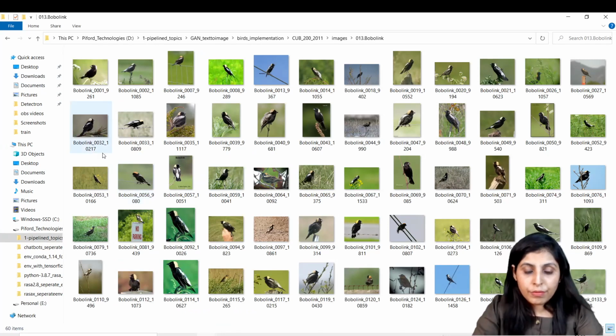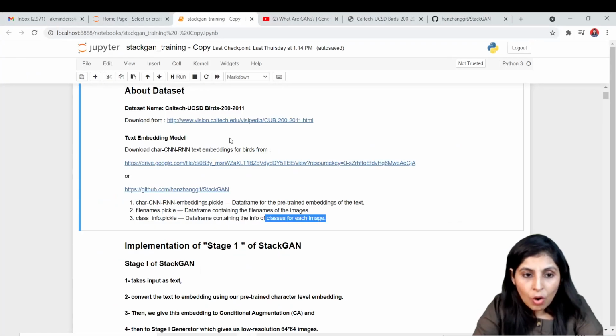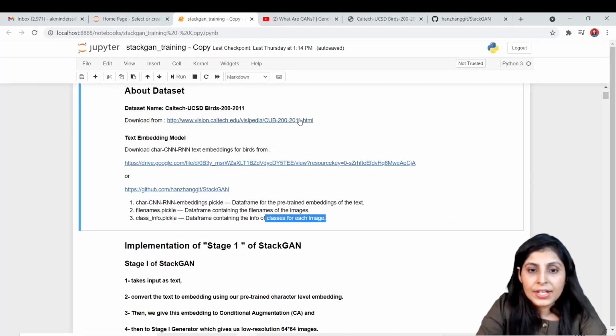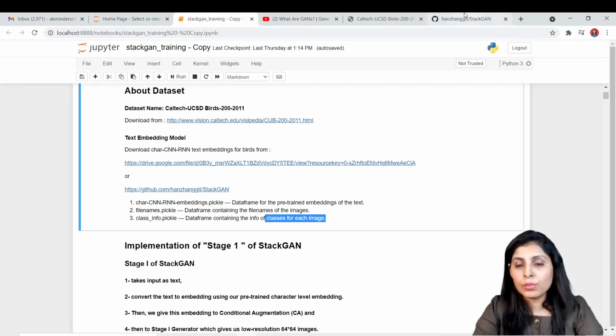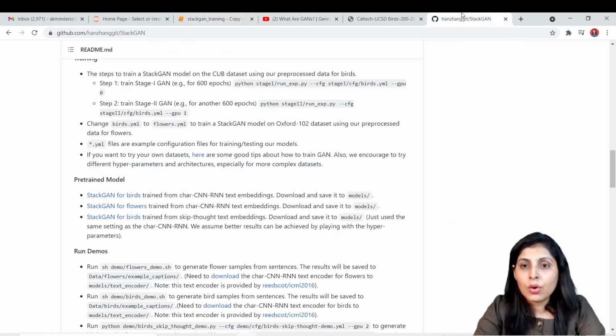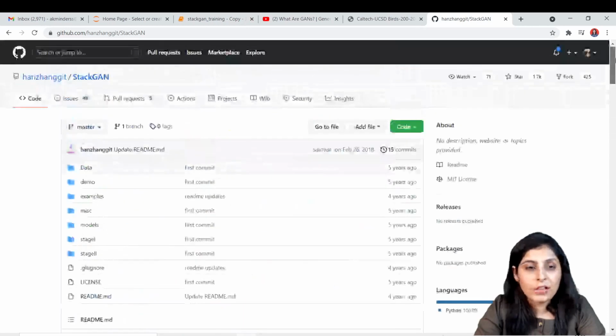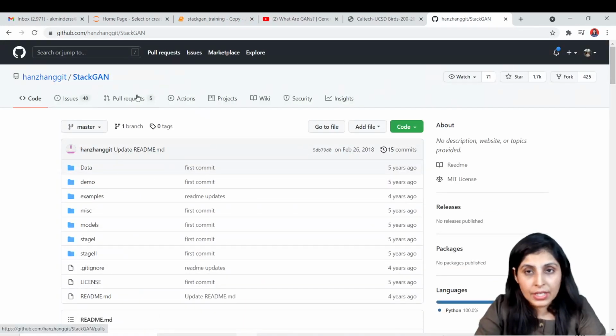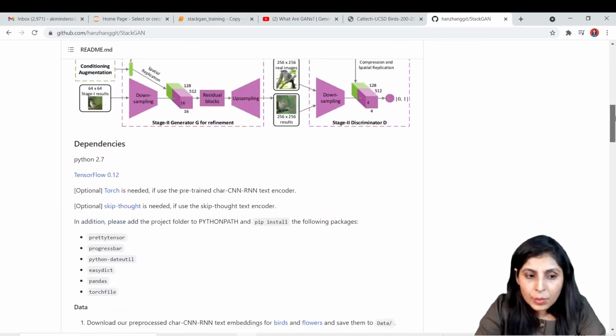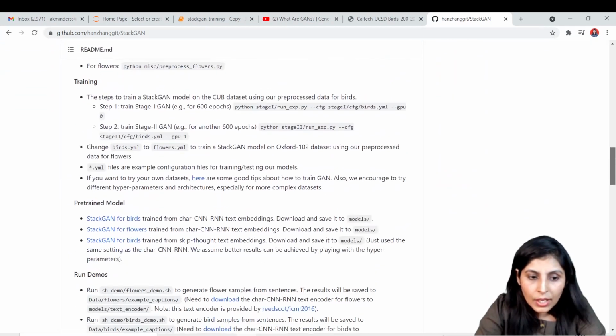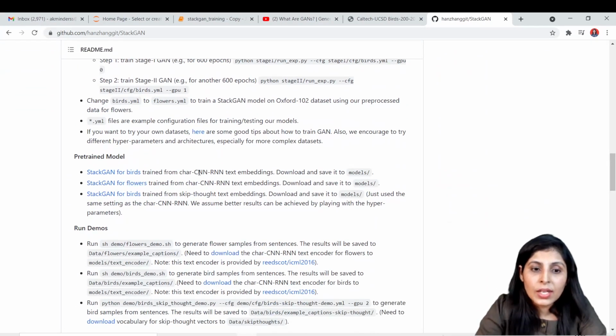From where I'm getting this dataset, all the links are present. You can get the dataset from here, and the text embedding model. And guys, one more thing I want to tell you: for the code which I have used, I have taken reference from this particular GitHub repo. When you scroll down, you can see you can get the pre-trained model from this link.